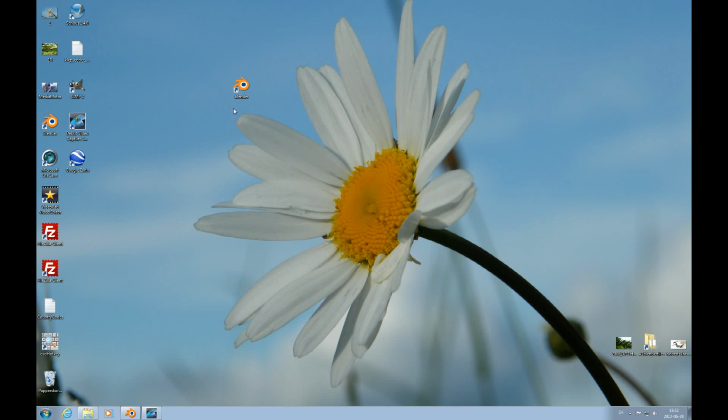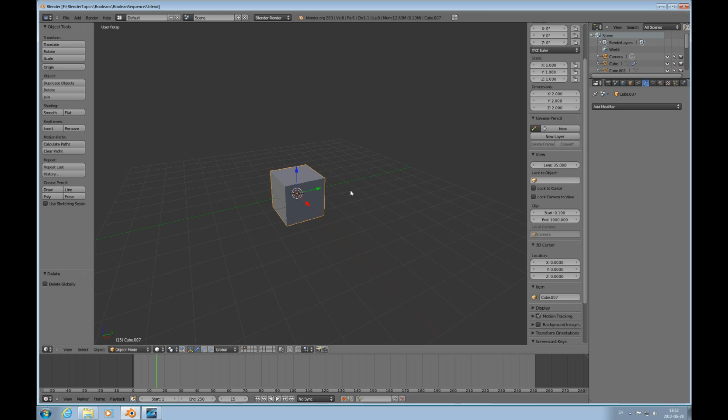Hello and welcome to this Blender topic on using Boolean modifiers. I will open up a file here that I prepared. It looks like your regular default opening file. It just has a cube in it, but that's in this layer. I have prepared a sequence of events in the first layer. But assume that you have just a new file and you have a cube.